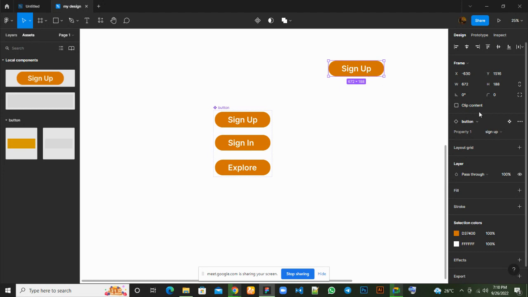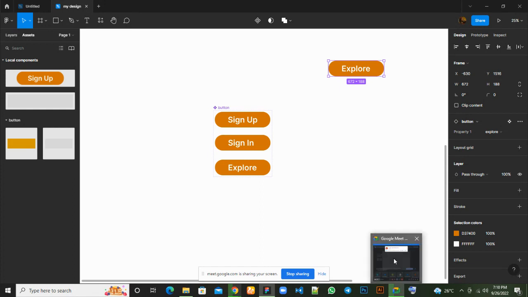There are other variants and other buttons there that you can change to. So how does this work? You click the drop down, and you see your other variants. You can use sign in. If you click sign in, it changes to sign in. If you click explore, it changes to explore. Are we following, please? Do you understand that?